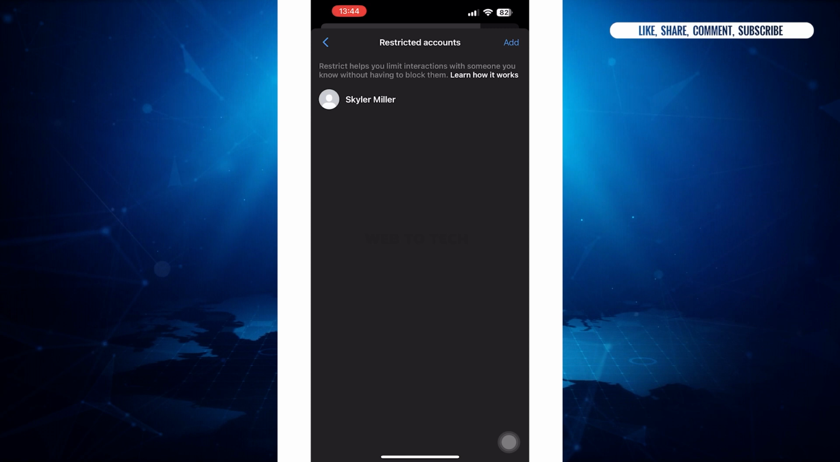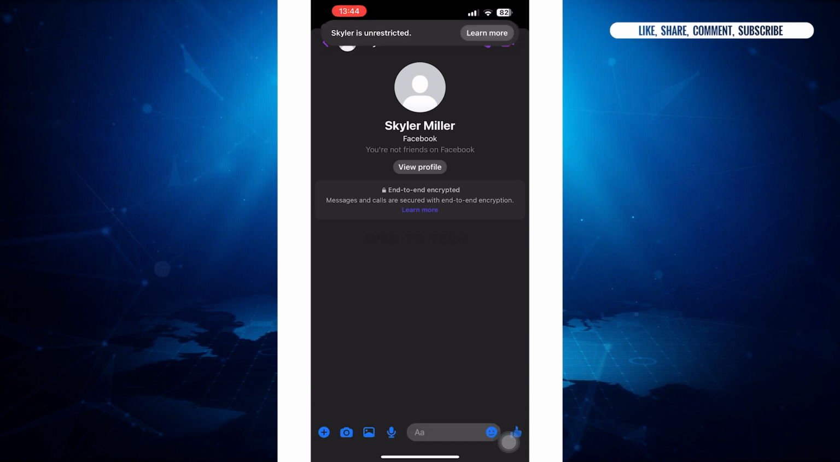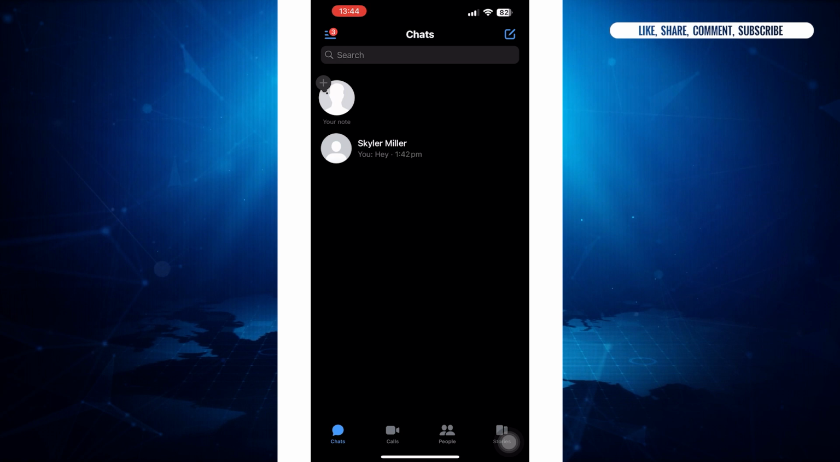Now tap on the name of the specific person that you want to unrestrict. Now simply tap on the option of unrestrict. Now after this, let's go back again to the Messenger homepage and you can see that the chat is back again, which means this person is unrestricted on Facebook Messenger.